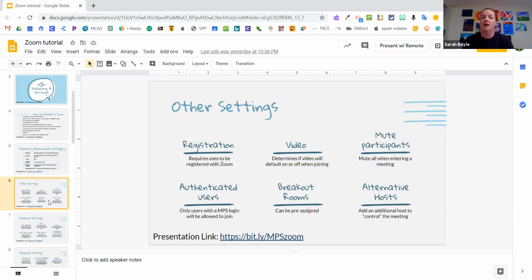The registration button requires that the users be registered with Zoom. This is not something that we recommend turning on because not all of our students are signing into Zoom using their school email address. Their school email addresses are registered with Zoom. That was one of the things that we bought Zoom for, was to make the ease of logging in, and you know, we get all of these cool features and stuff like that. And the kids kind of came as a package deal.